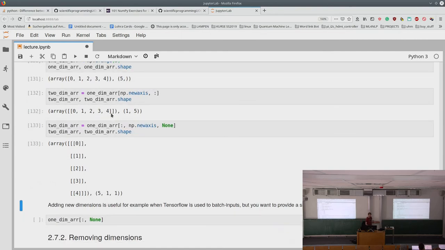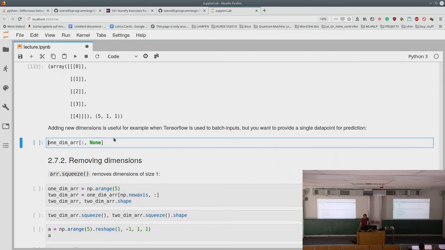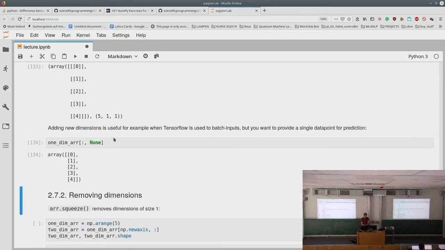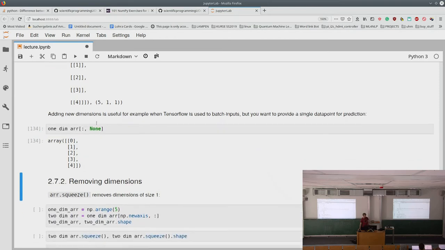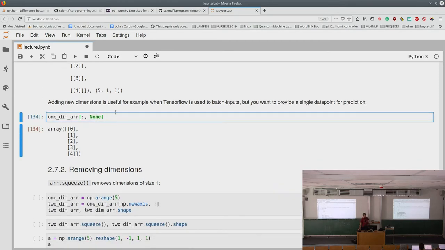We can even add more dimensions. Using np.newaxis and None is the very same thing. And then here we add dimensions afterwards. So the first dimension is 5. We take all the original values, and then we add two new dimensions. To access a value here, to get the 0, we would have to call the array at position 0, 0, 0. Yes, it's useful for TensorFlow's batch inputs, for example, because now the single data point would have the same shape as if we had a batch input.